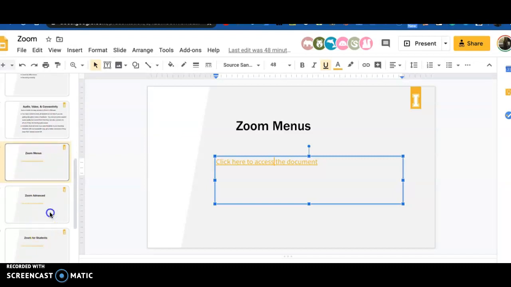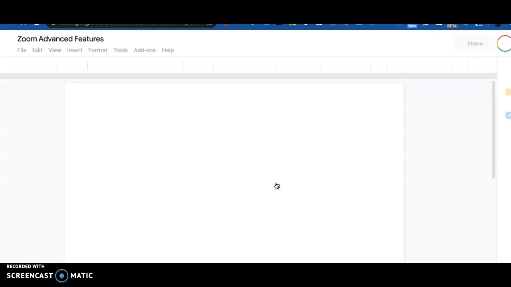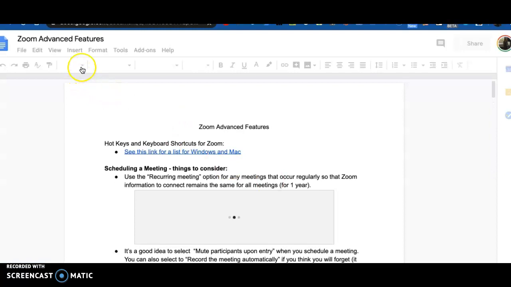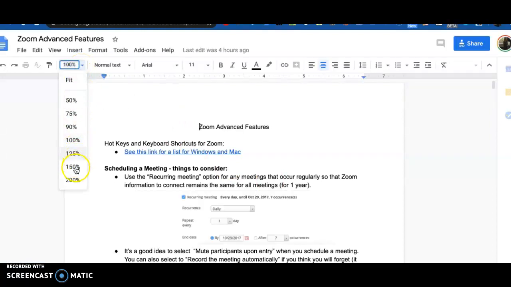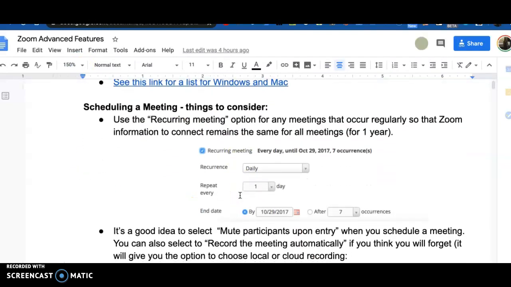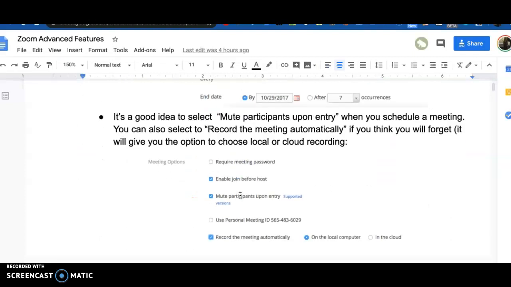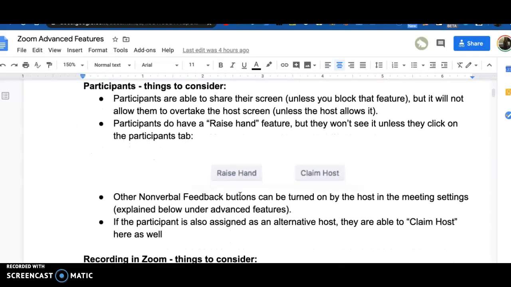Okay, the next thing we'll look at is the advanced features in Zoom. So there's another document here that you can access for advanced features. There are keyboard shortcuts for Zoom, so if you want to look through those, I have them hyperlinked there so that you can go through them. We had already talked about recurrent meetings, so we can kind of skip through that.